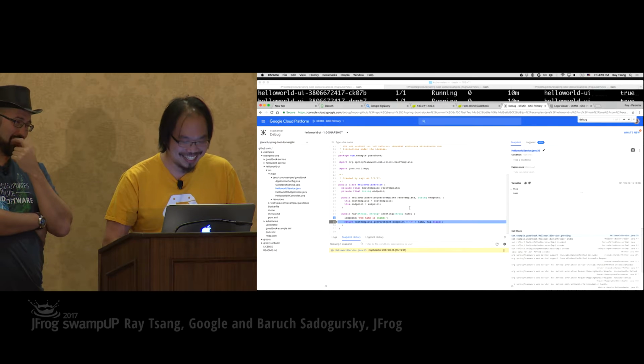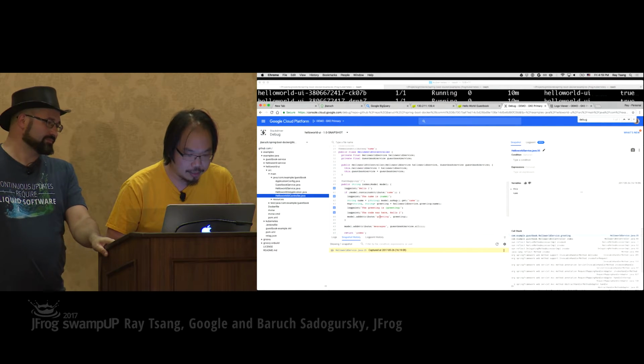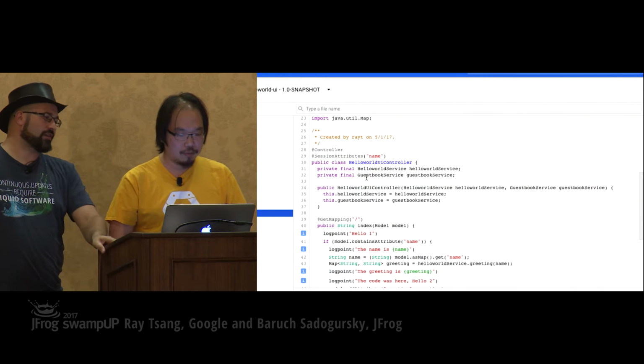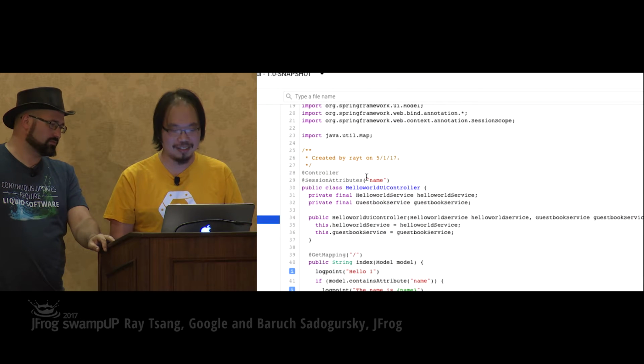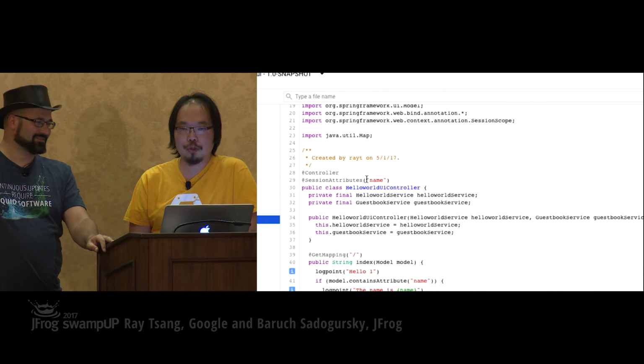Why is the name empty? If I examine the code, I can see this. It's Java. No one here knows Java. No one? No, I love Java. Who knows Java? Everybody knows Java. How many people use Spring and Spring Boot?